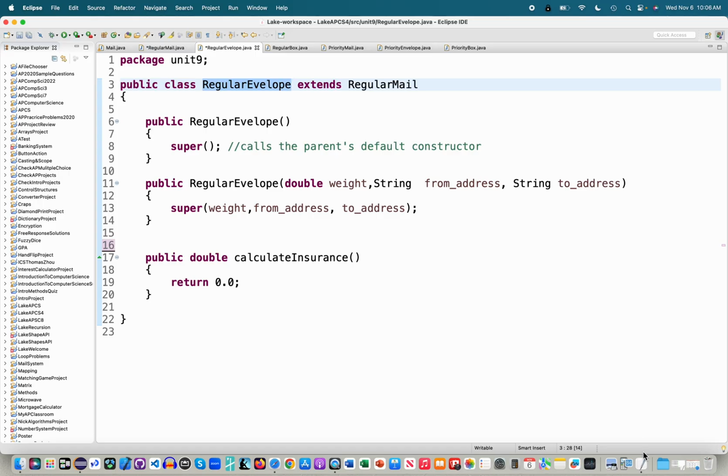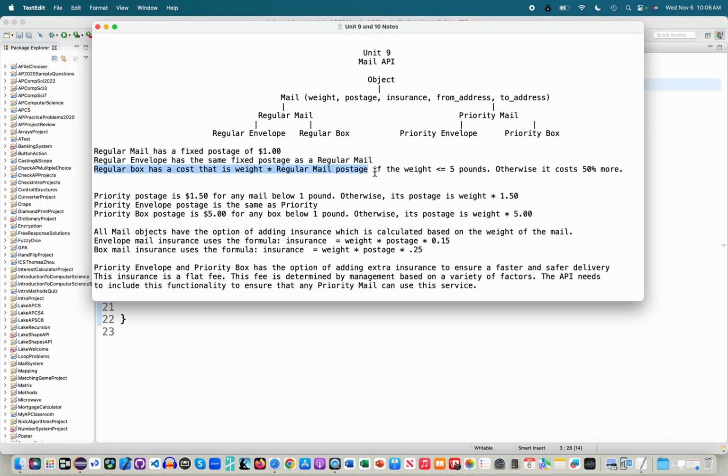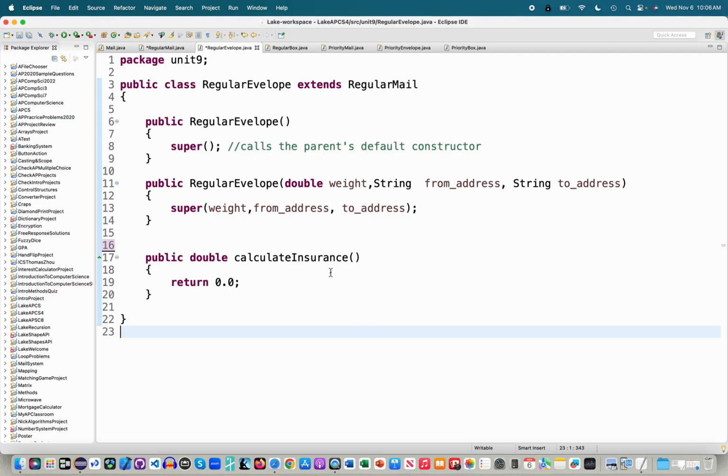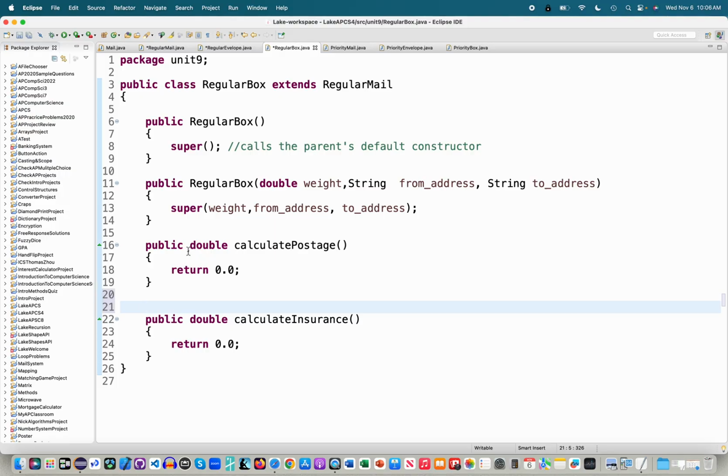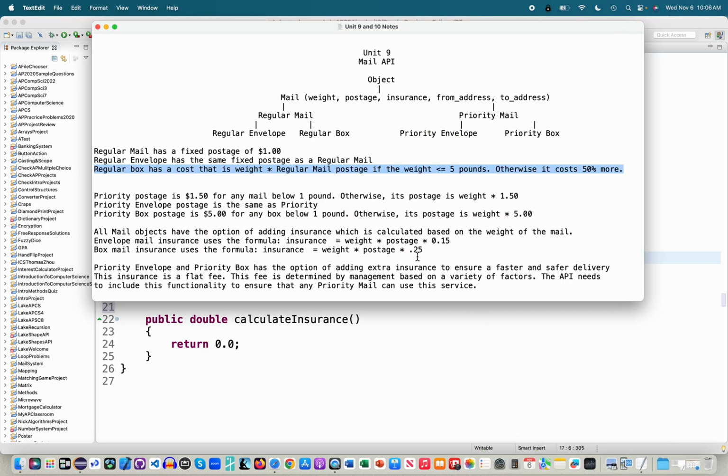So right now I'm going to go back to the API. Look at this. The box, though, doesn't do it like the parent. It says the box has a cost that is weight times regular mail if the weight is less than or equal to 5 pounds. So I need to figure out the postage for the box. Let me go ahead, just the postage. So it says if the weight is less than or equal to 5 pounds, take the weight, multiply it by the regular mail, and that would be the postage. Otherwise, you're going to do 50% more. Okay, here's the tricky piece.